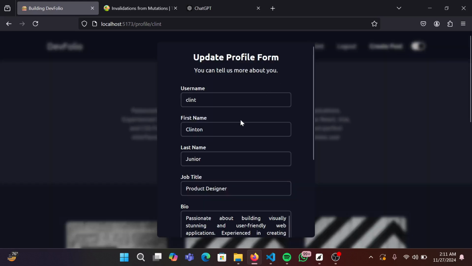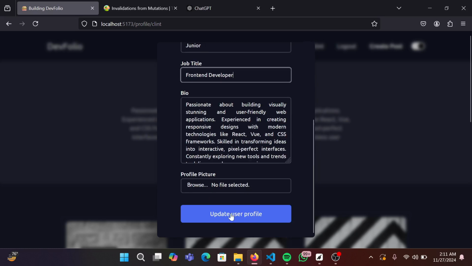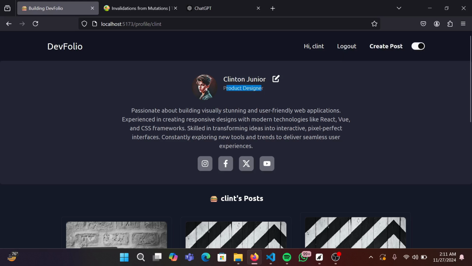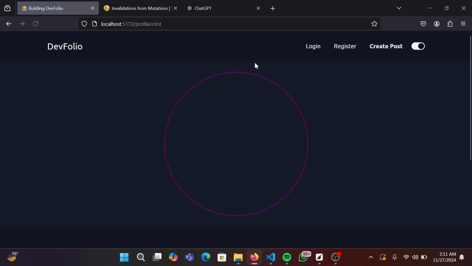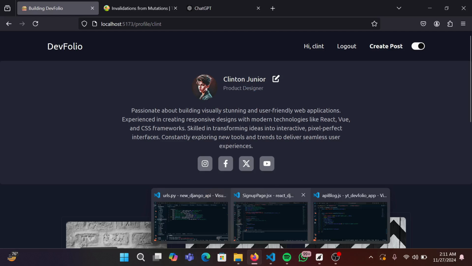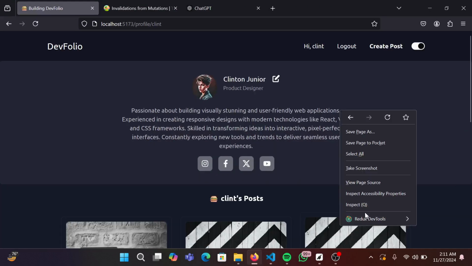But let's say again, this should be front-end developer. Front-end developer. And I click on update user profile. This did not change. It's meant to be front-end developer. Let's see. Refresh the page. Okay, I think there's a problem here. I think it's called job title. Job title. Let's simply go down to our browser.